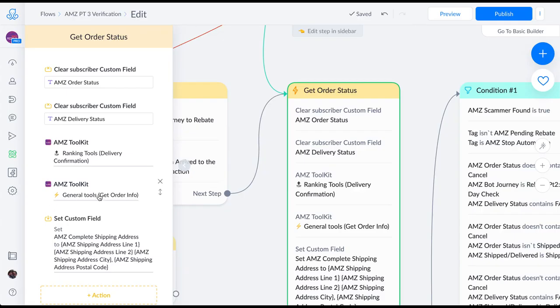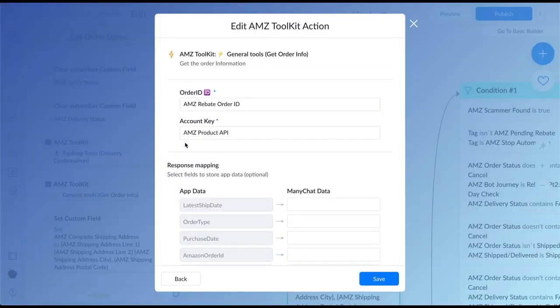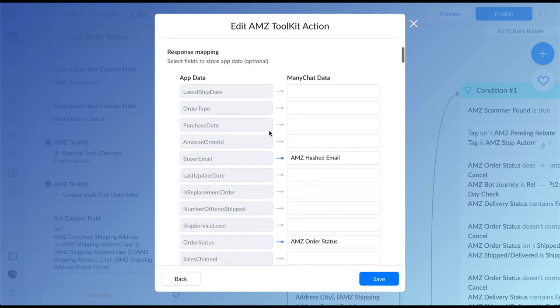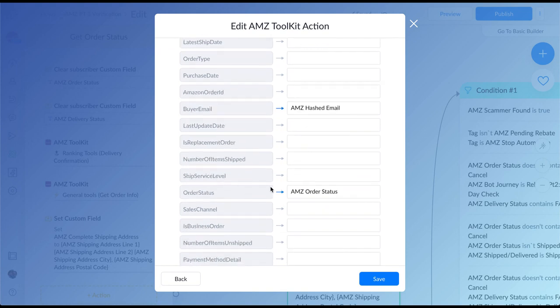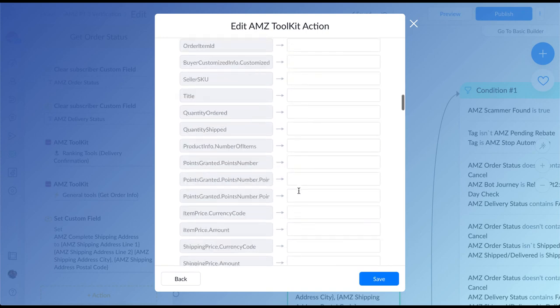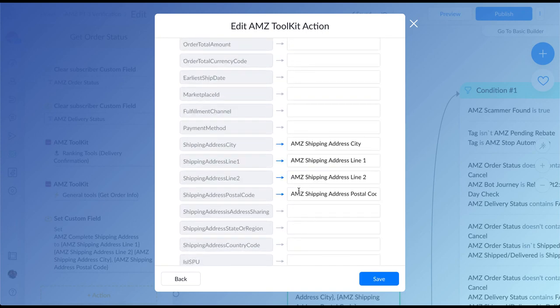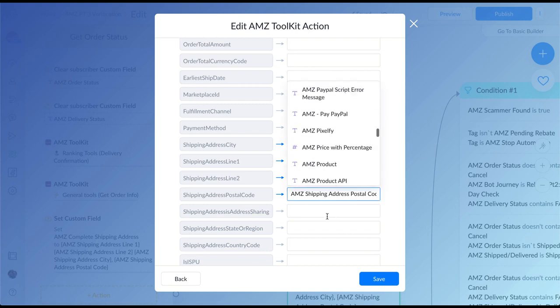We also go ahead and we pull data from the general tools action. So here you're going to go ahead and put same thing, AMZ rebate order ID, for key AMZ product API, and for buyer email we're going to put AMZ hashed email, and for order status it's going to be AMZ order status. Then from there we put for shipping address city, it's going to be shipping address city. For address line 1, it's going to be shipping address line 1. Next is shipping address line 2, and here it's shipping address postal code.